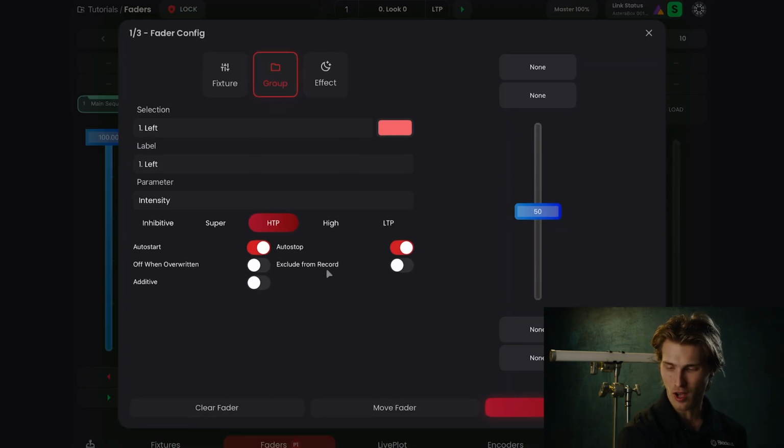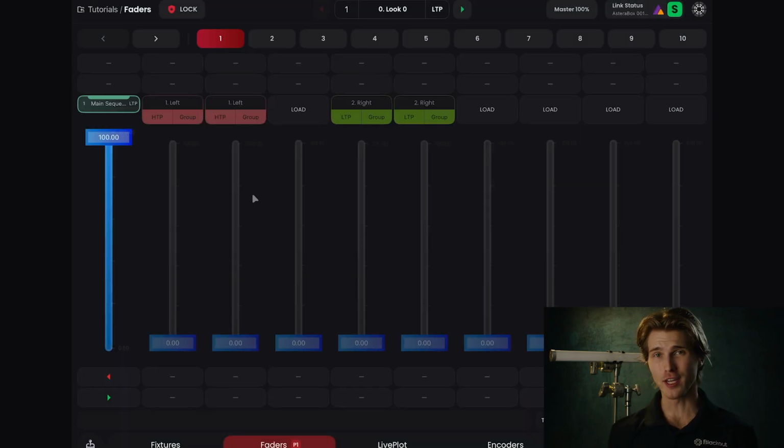I'm going to press and hold on the label and then switch these faders both to HTP. This stands for highest takes precedence. This type of priority comes from rock and roll boards back in the day where you really want that additive smooth transition. And here we have two HTP faders.